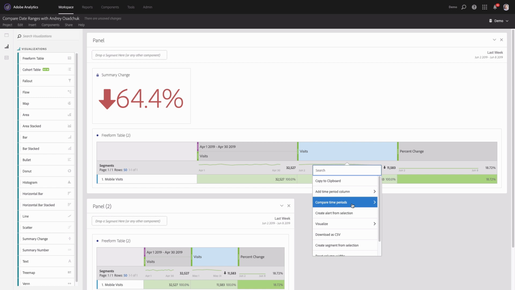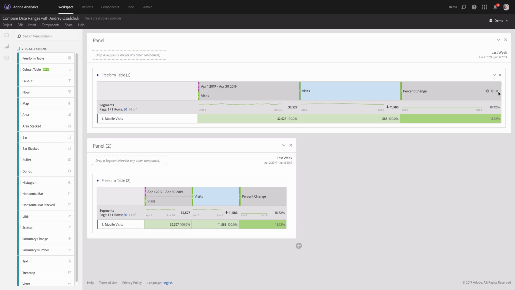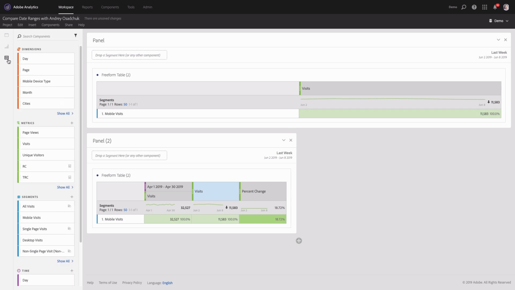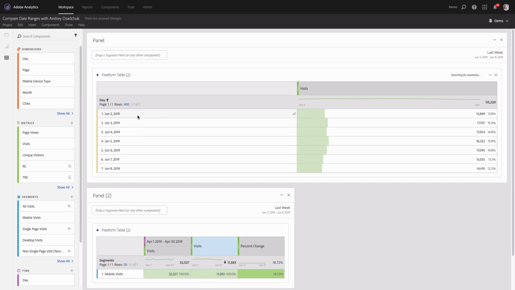So now let me change this panel slightly, so that I can show you another challenge that you may face. I will delete what I don't need, the summary change number. I will delete this percentage change, and we'll just keep the visits as a metric. And now let's say that we just want to see the number of visits by day. This is why I will replace the segment with the day dimension. And now we will have one row per day, and we can see the number of visits.